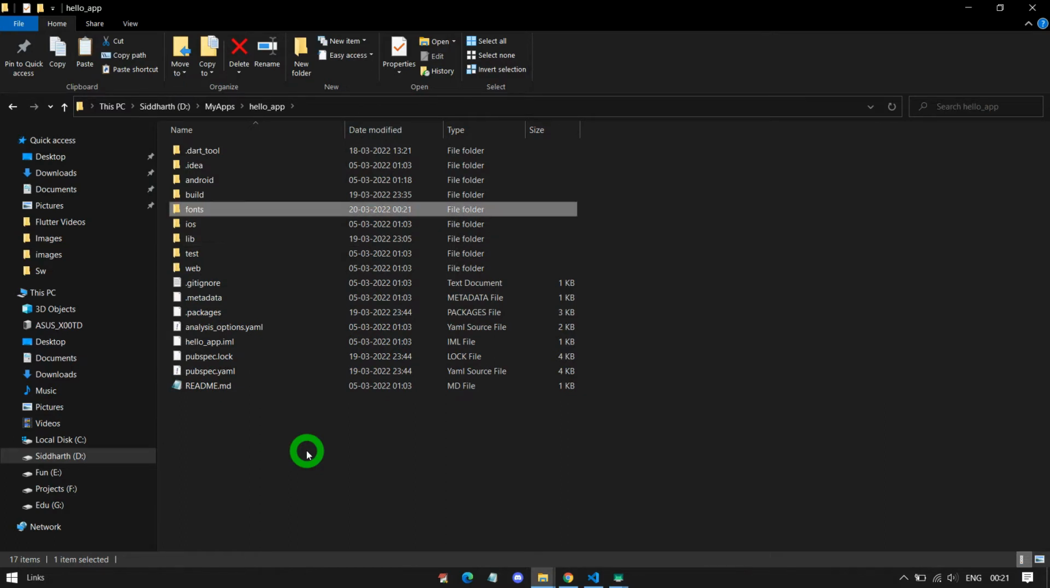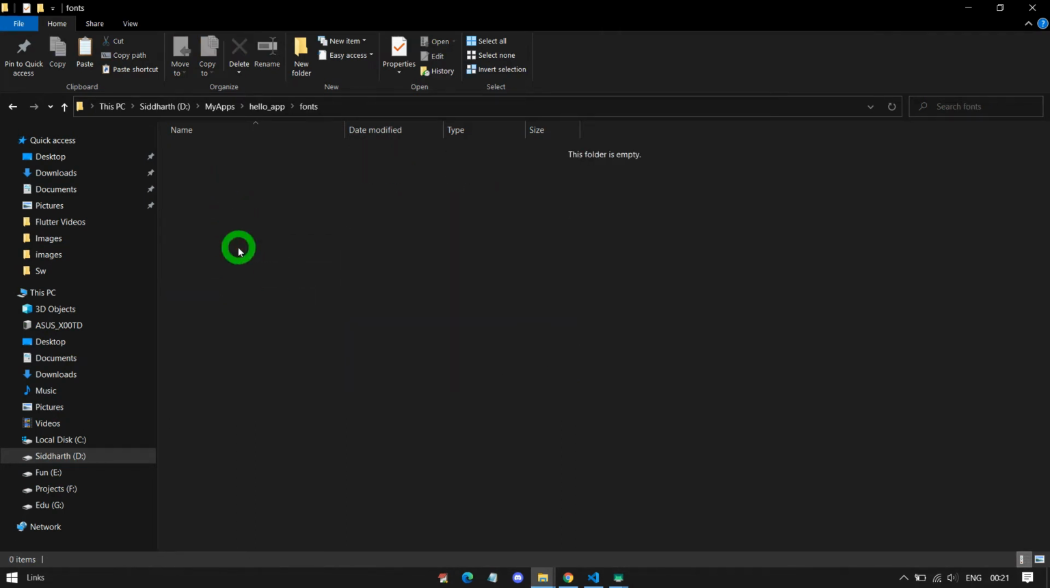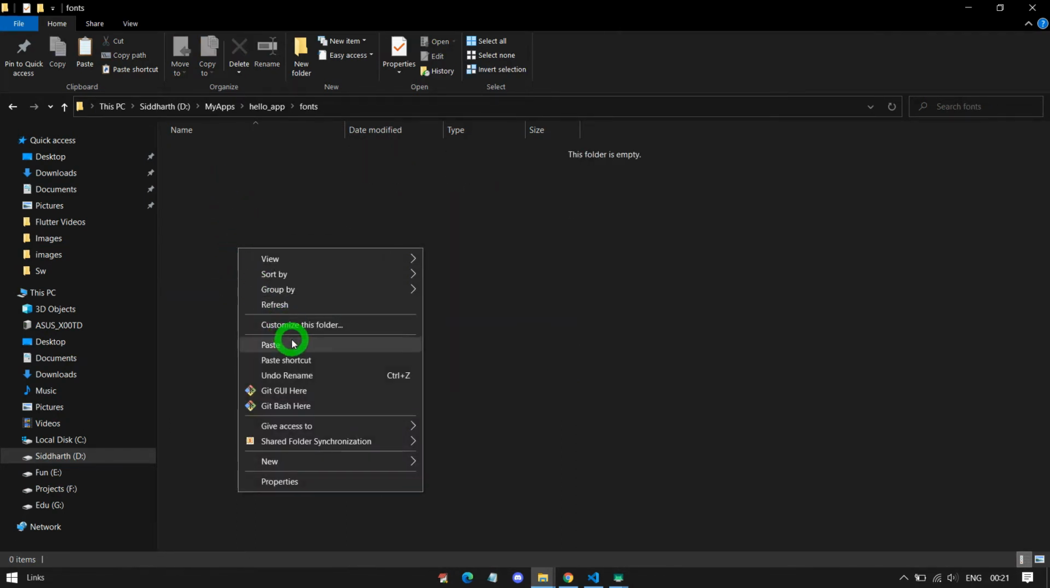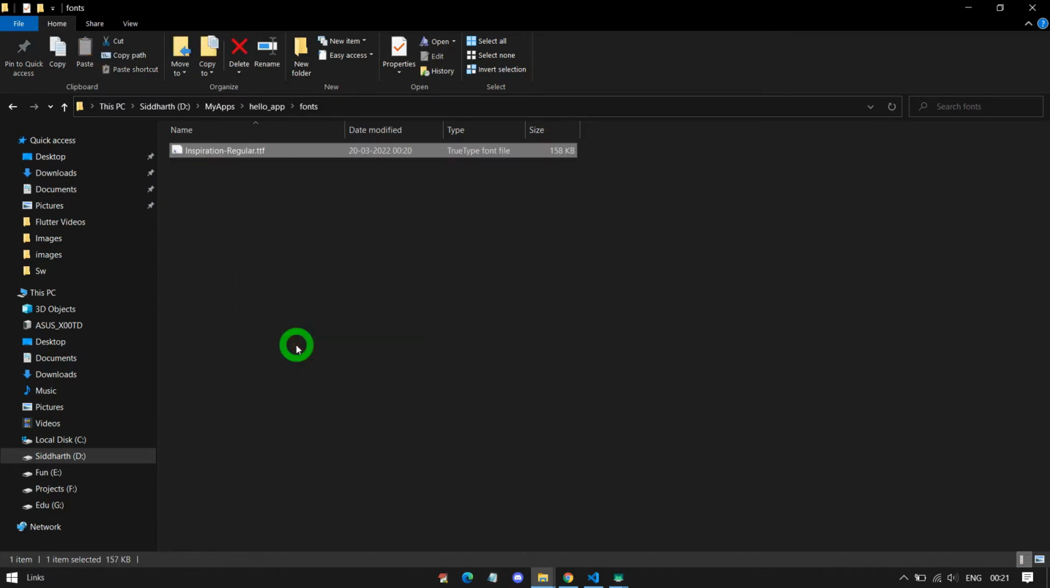Make sure that this folder must be present outside the lib folder, not inside the lib folder. Now inside this fonts folder, I will paste this specific font that we have copied. Let me copy the name of this specific font here.